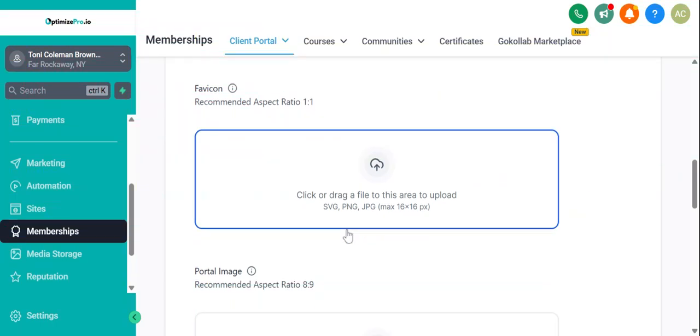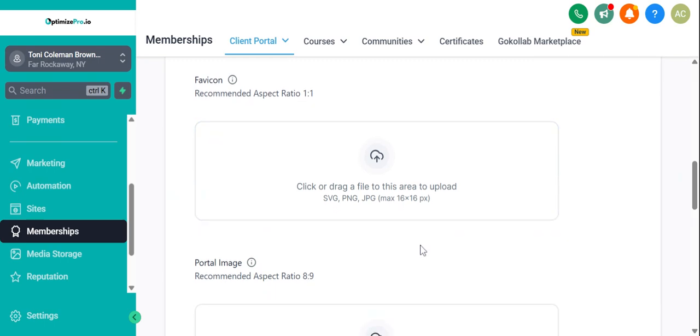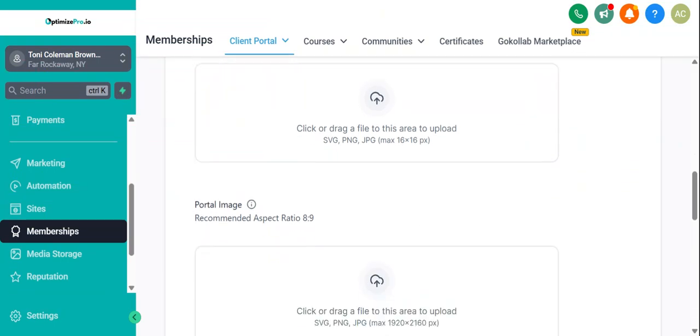So you can add your favicon there. And the cool thing about GoHighLevel is that it will tell you how many pixels you need. So basically, for a favicon, it needs to be 16 by 16. So you can simply go over to Canva and create a custom design, put in a custom size, make it 16 by 16, create your own favicon, download it, and upload it here.